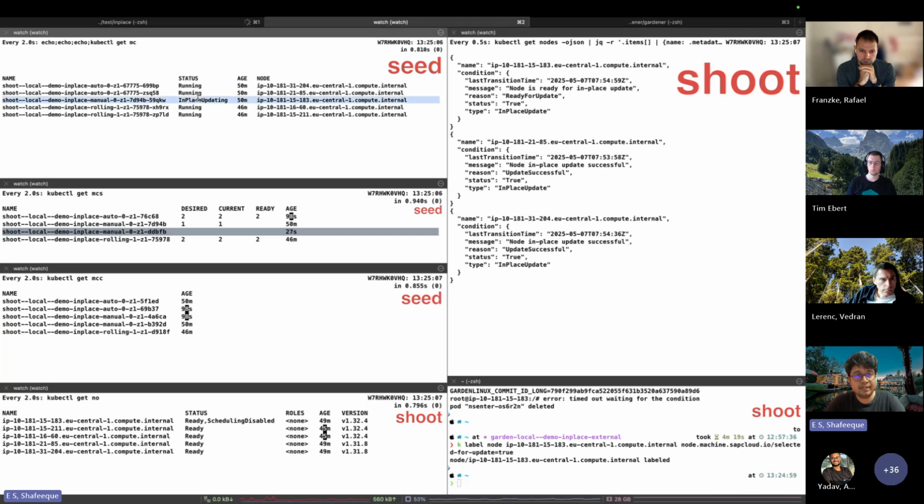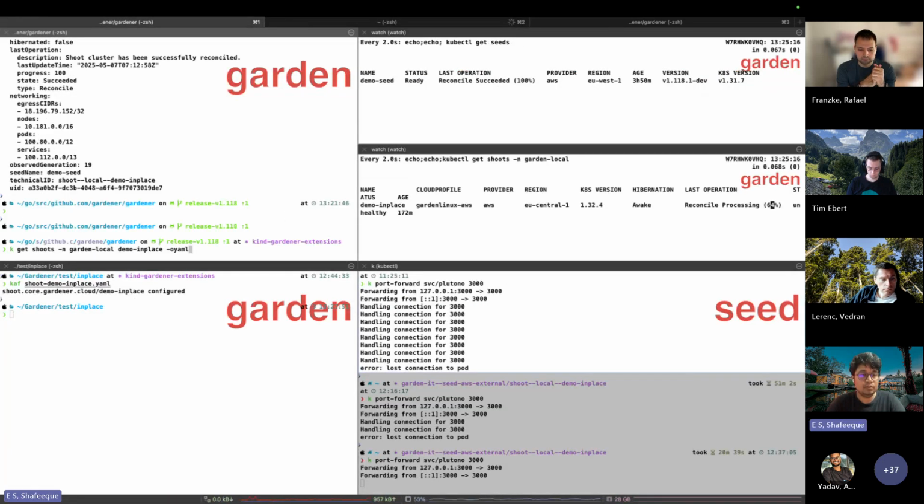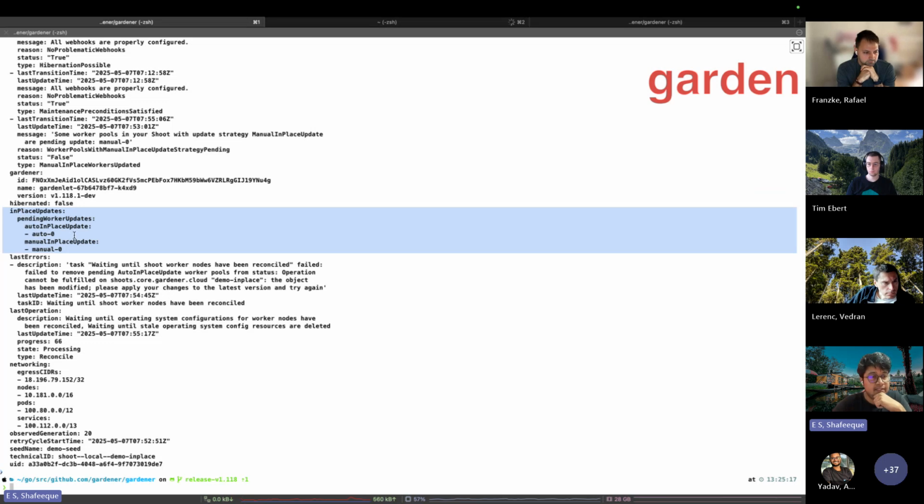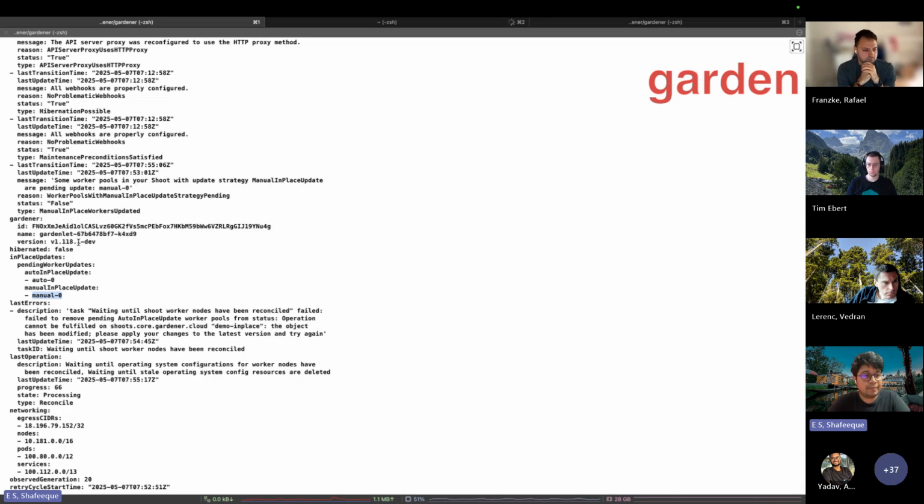So this update should take a little bit of time because it involves a machine image. So in the meanwhile, I can again go back to the shoot. If we do a YAML of the shoot, we can see that in the pending worker updates, under the in-place updates in the status, there are two worker pools. One is auto in place and one is manual, which is pending for update. This is to keep track of the current update and to prevent subsequent updates, because that can cause skipping kubelet versions or machine image versions, etc. So we don't want to do that. So for that, we are keeping track here.